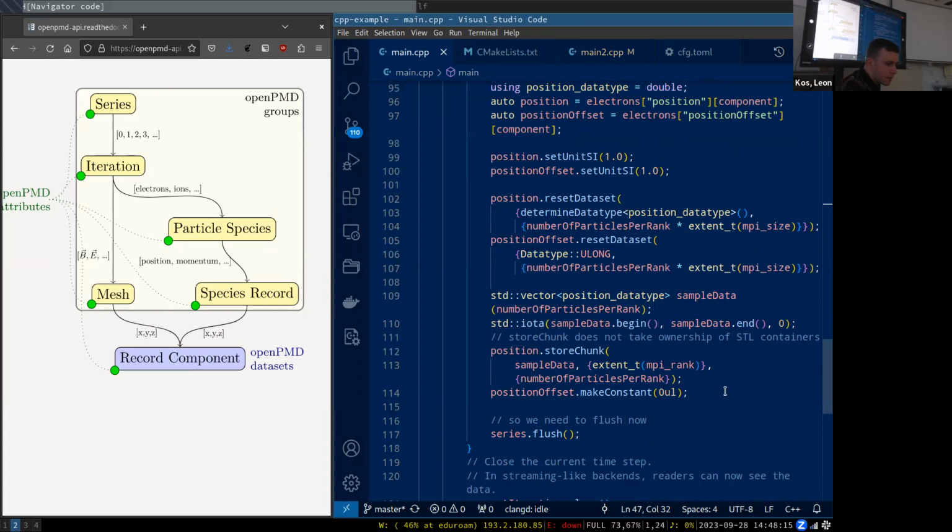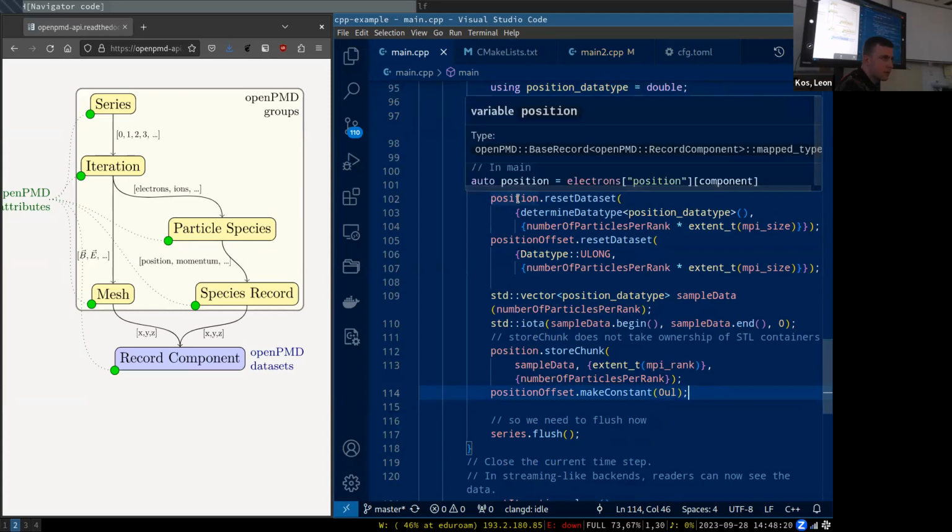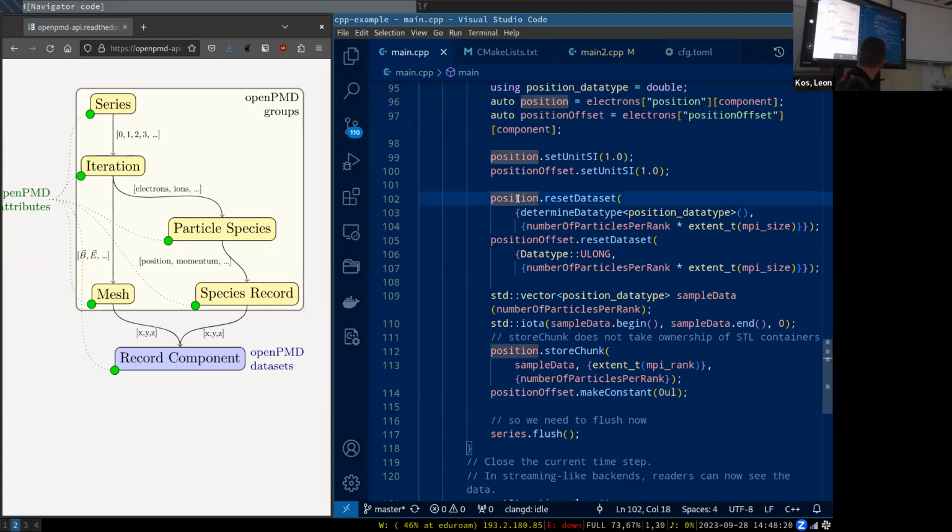The maybe interesting part here is that for the particles I write position and position offset. It's basically the same again. I define the global size. Here for the particles, I need to know which is my actual chunk, which in general you will need to do some API communication for. Here with this minimal example, I just know what my chunk is.